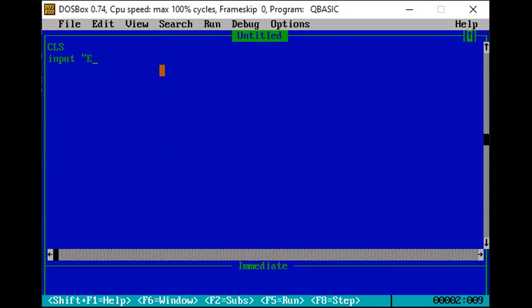Input, enter first number, then A. You can also write variable names in lowercase. Input, enter second number, B. So we have two numbers now. So input has been done.